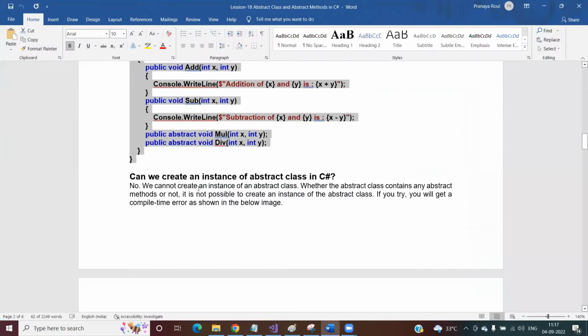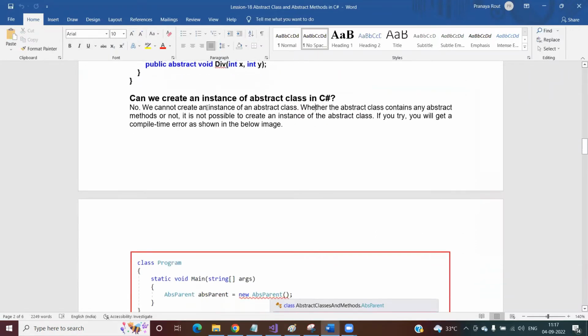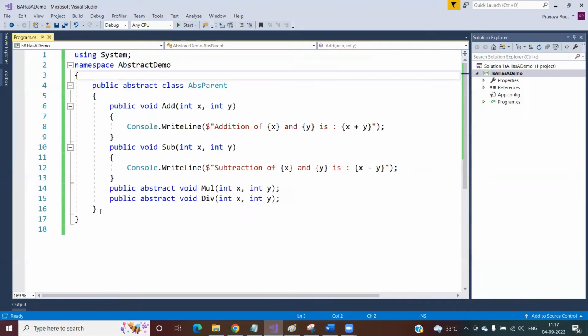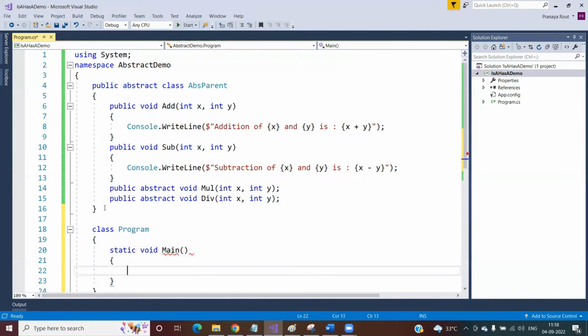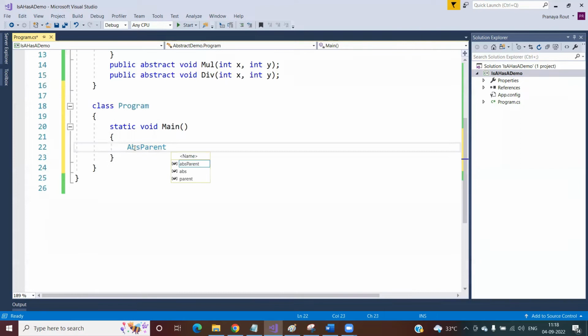Now, can we create an instance of the abstract class in C Sharp? No, we cannot create an instance of the abstract class. So now what I'm going to do, I'm creating a class called Program. Inside this Program class, I'm creating one main method, static void Main. And inside this main method, I'm trying to create an instance: ABS parent equals new.